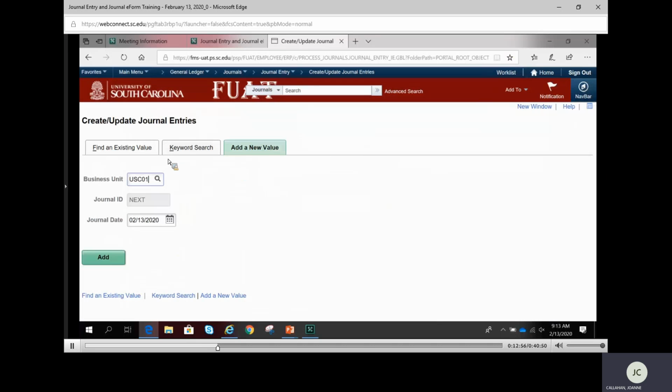This will take you to the Journal Entry Options page where you can find an existing value, do a keyword search, or add a new value. For this presentation, we're going to add a new value. So we want to leave the date and the journal ID and the business unit as they are and click the Add button.